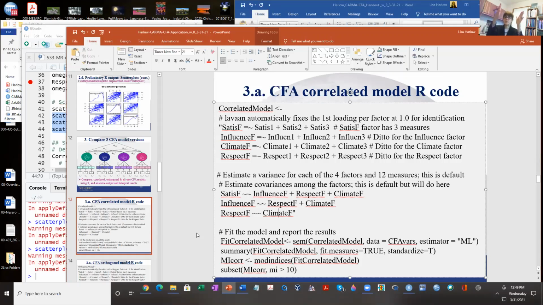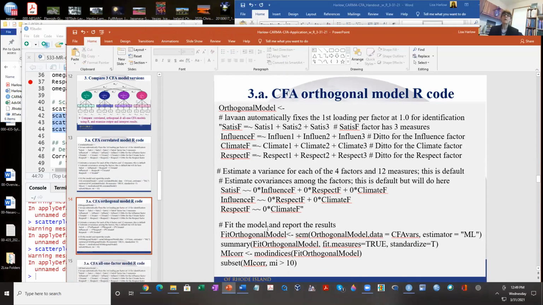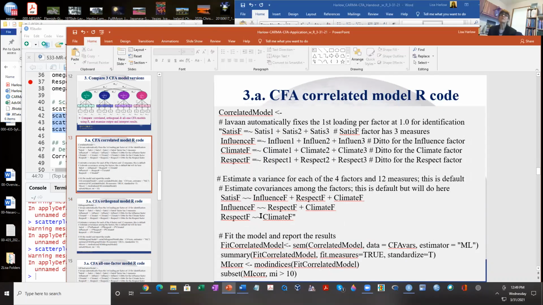I could have just done them two at a time, satisfaction with influence, satisfaction with respect, so forth, but you can do this somewhat shortcut. All right, so those are all my variances and covariances. And this bottom part is where I'm fitting the model, and I just slipped a page, so sorry. I can name it whatever I want. I was over explicit, probably could be much shorter.